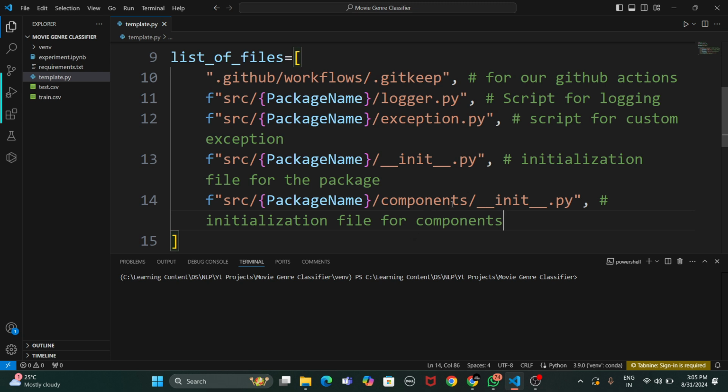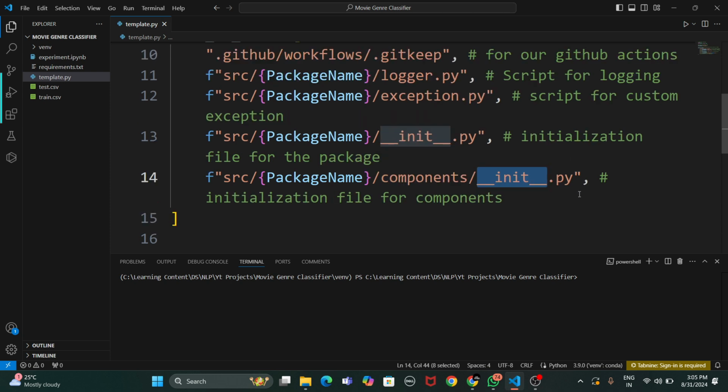As of now, I'm only creating init.py, because when we come to those stages, we'll be creating our scripts manually. As of now, I'm not writing code for that. It's up to you. If you want to write code, add that file path also here. But right now, I'm not doing that. Okay, so this is also there, right?